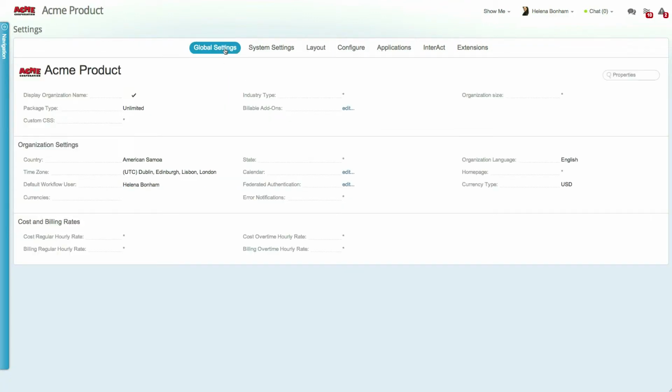Additional organization-level settings, including the calendar, default language, time zone, and cost and billing rates, can be accessed in the Global Settings tab. Each of the aforementioned settings can be further defined on groups, job titles, and users, allowing you to configure the system for each individual user based on their location in the company and globally.